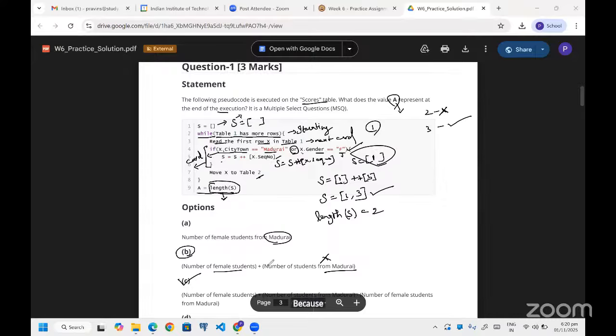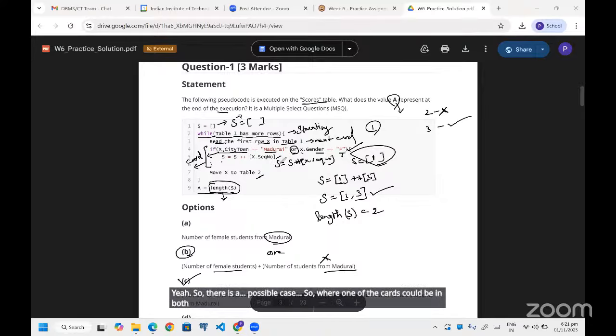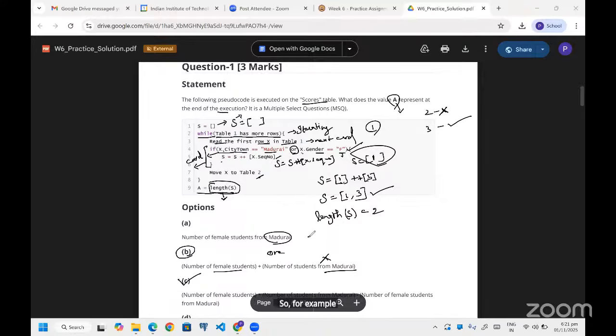Because, sir, the if condition suggests either the city town equals Madurai or gender equals female, or both could be possible. So there is a possible case where one of the cards could be in both cases. For example, a sequence number card, let's say 5, could be in both Madurai as well as gender female. So for such cards, we need to subtract.